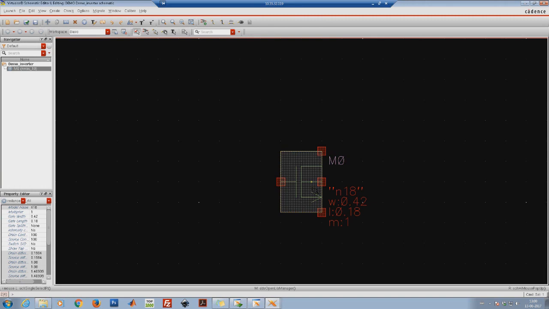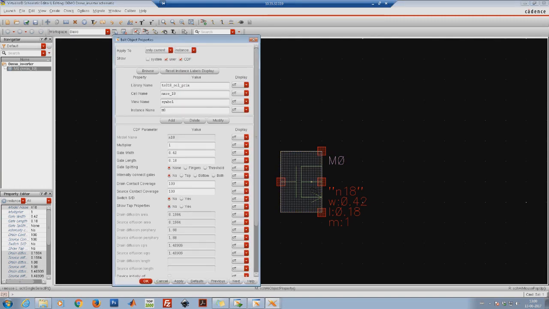So let me edit the properties. Currently the gate width of this NMOS is 0.42. So let me make it 2 micrometer. So just type 2. Here we don't have to type mu or u for micrometer. Only writing 2 is sufficient. By default it means 2 micrometer. Click OK.